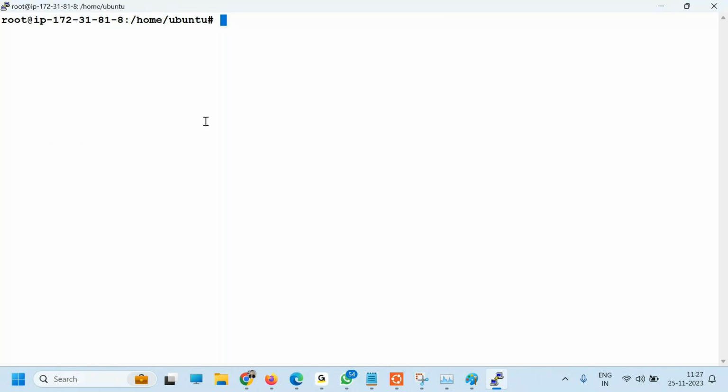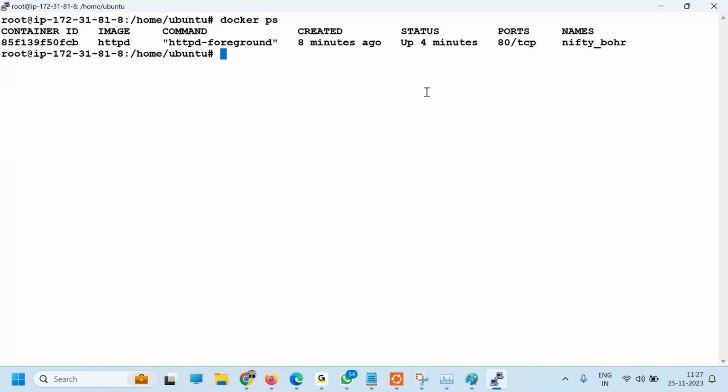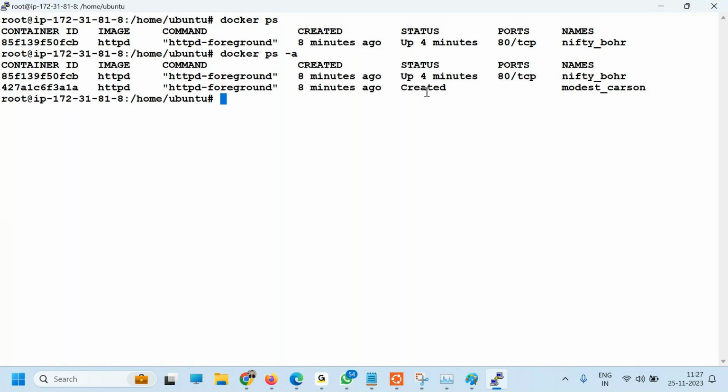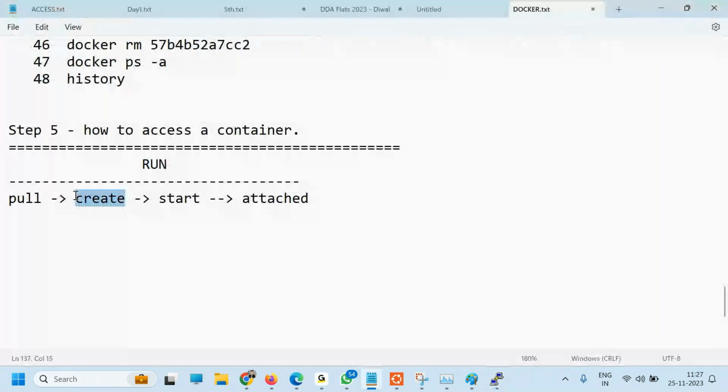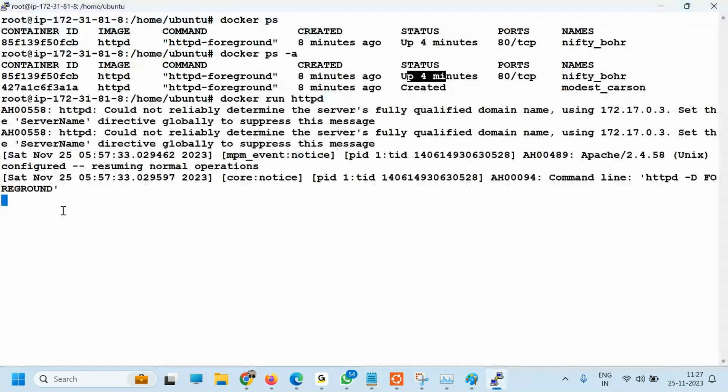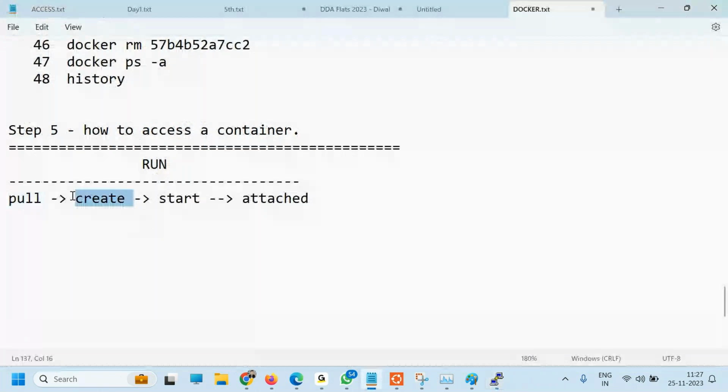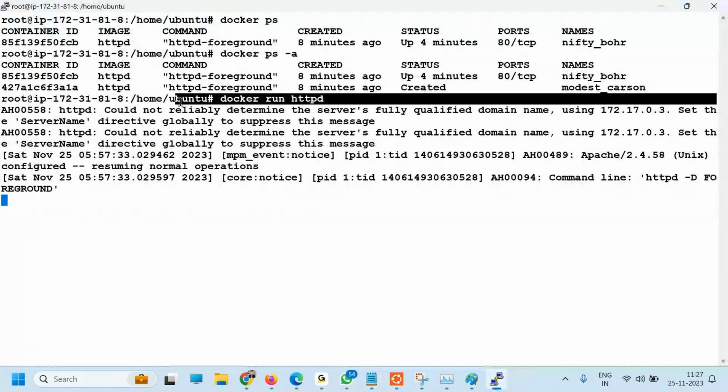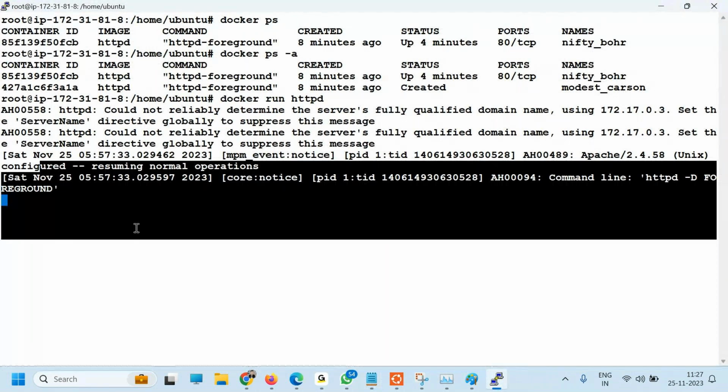Let me show you. You see here, docker ps, I have one container running. docker ps -a, I have one created, one running. So docker run httpd. Mind it, it will always create a container. Pulling will not happen because it's already pulled. See what happened? I lost the console. This command has created a container, started it and attached to it. Earlier I was in bash, now I become the httpd container actually.